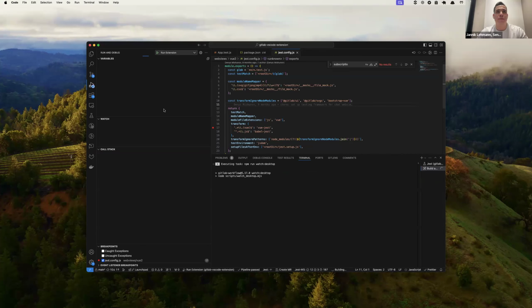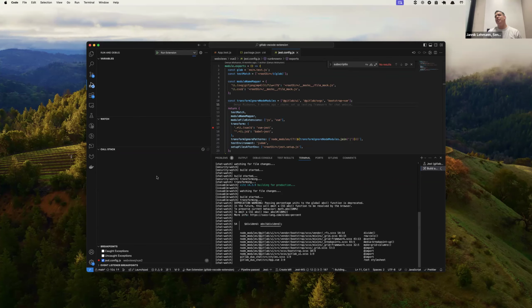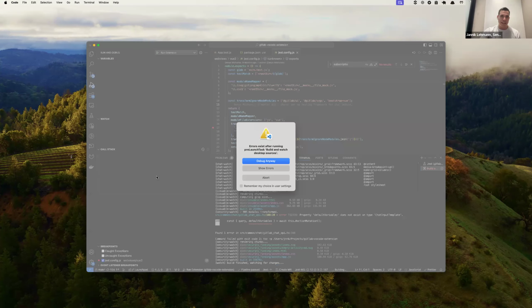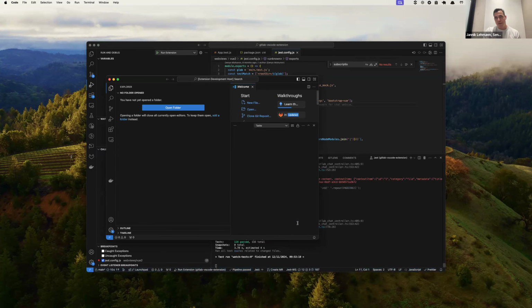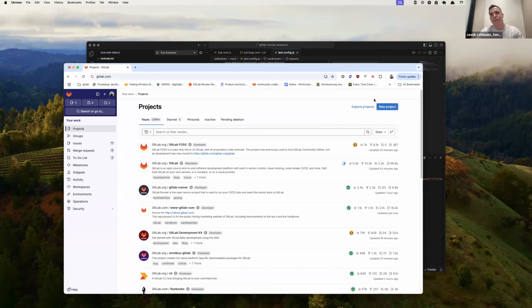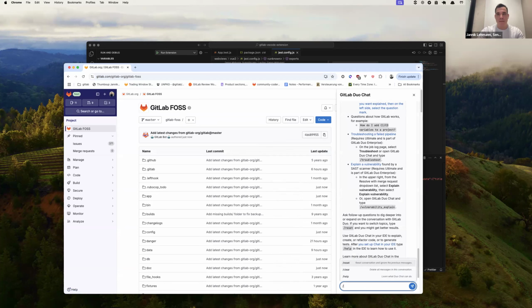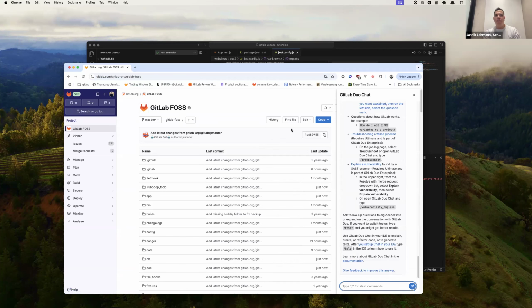To boil it down, we're having issues in the VS Code extension, roundabout a newly introduced slash help command. And this is working perfectly fine on GitLab.com in Duo Chat, which is where the tricky part comes along. So yeah, here we go. This will give us a perfectly clear response.